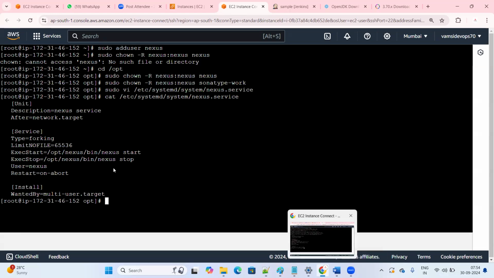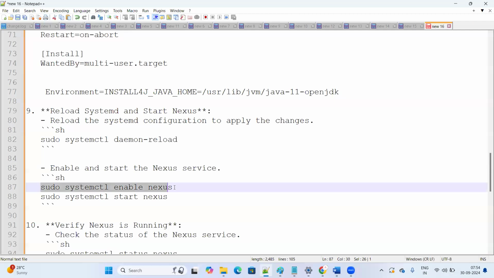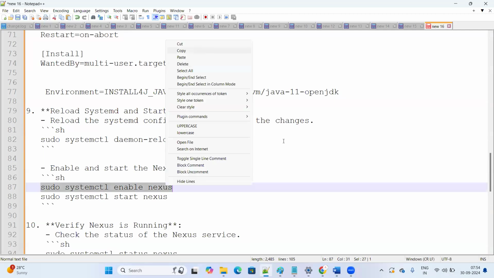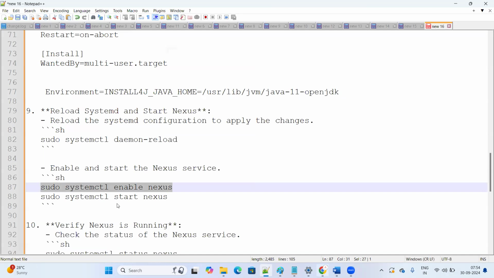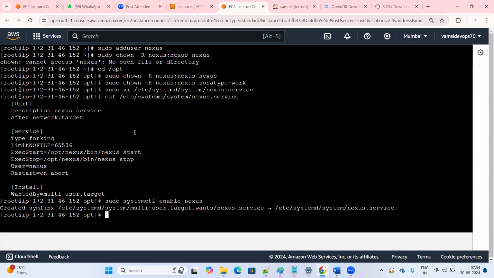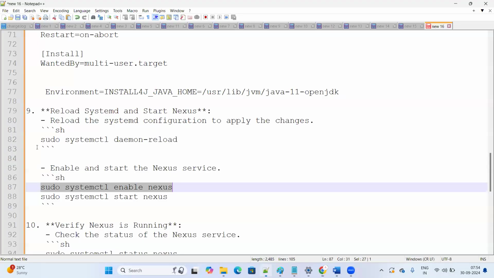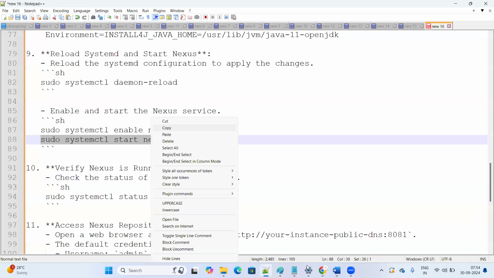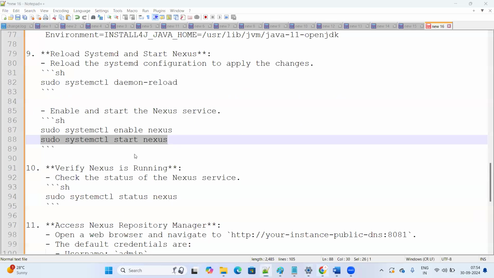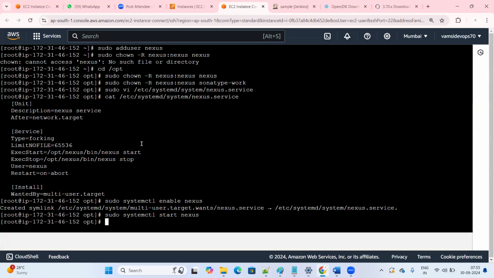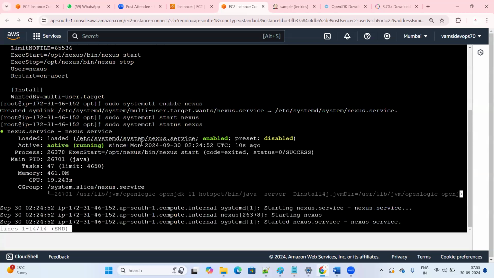So let's see the remaining things. What we are doing is we are going to start the Nexus service. Let me start the Nexus service to see whether Nexus will be started. Yes, I think we did not see any error now. If you are not seeing any error, most probably the Nexus is started and it is running.